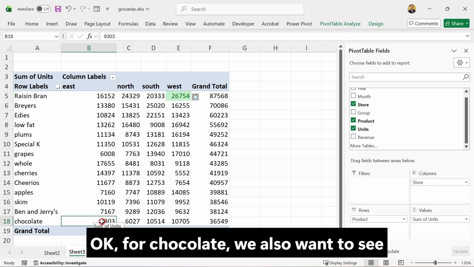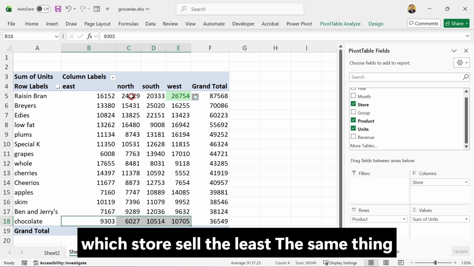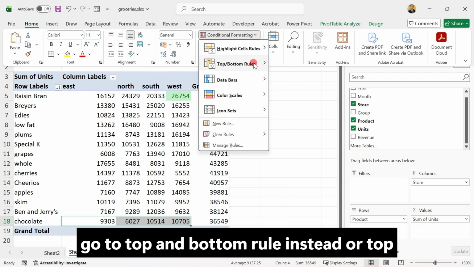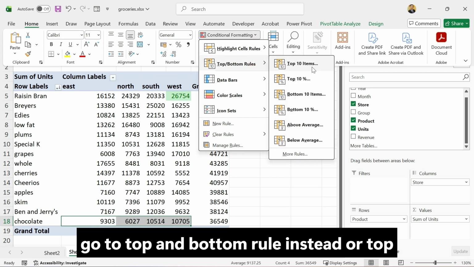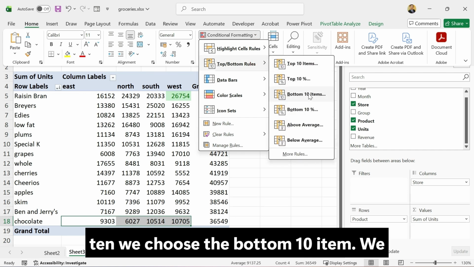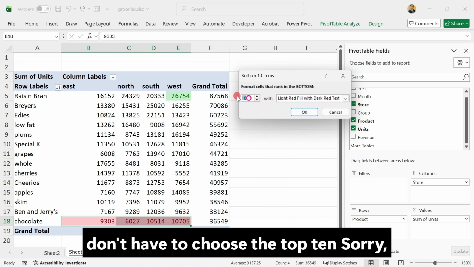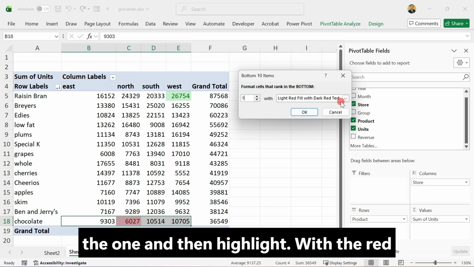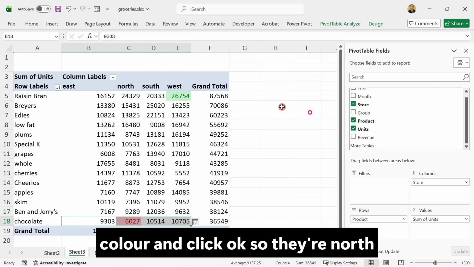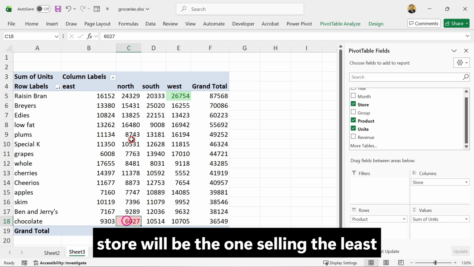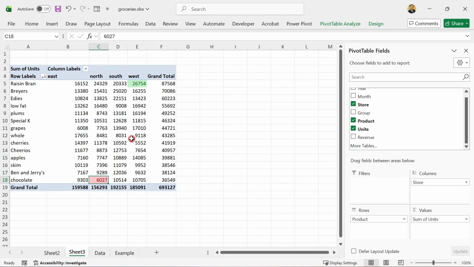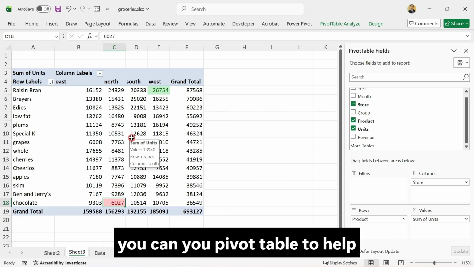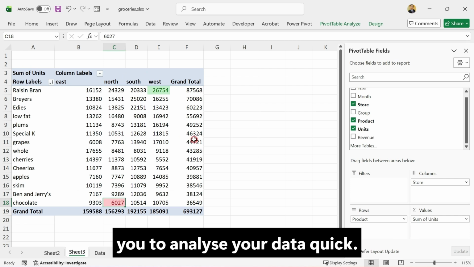For chocolate, we also want to see which store sells the least. Go to Home, Conditional Formatting, Top/Bottom Rules. Instead of top 10, we choose Bottom 10 Items. Sorry, we don't want the bottom 10, we choose 1, and then highlight with the red color, click OK. So the North store is the one selling the least. So ladies and gentlemen, this is how you can use a pivot table to help you analyze your data quickly.